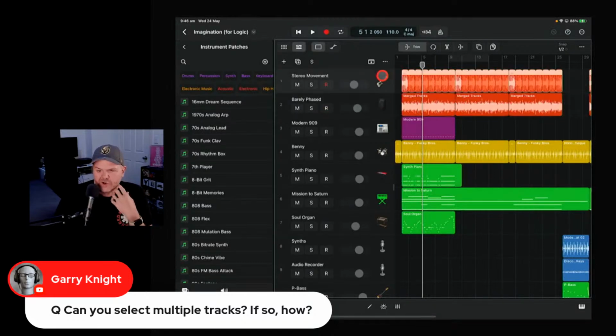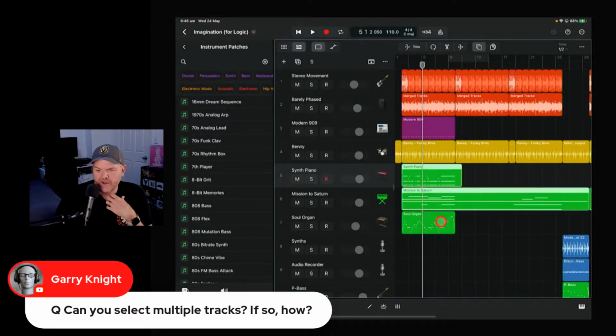But yeah, I don't believe that you can select more than one track, but you can, of course, select more than one region by either dragging over them, like so, or turning your multi-select button on at the top there. So there are a couple of ways to get that multi-select of regions done, but unfortunately not for tracks.